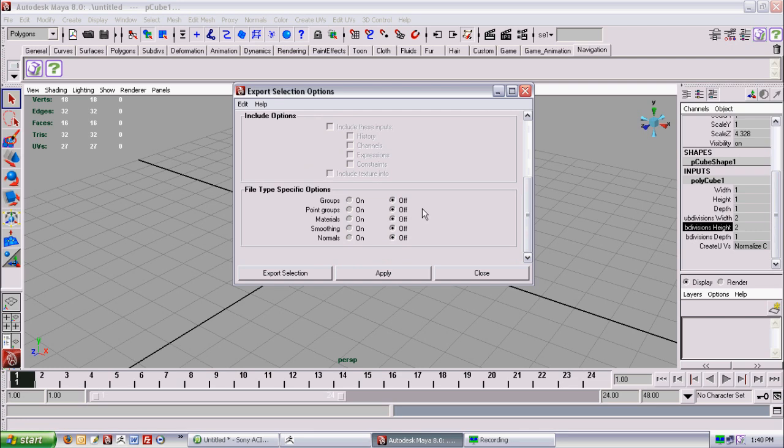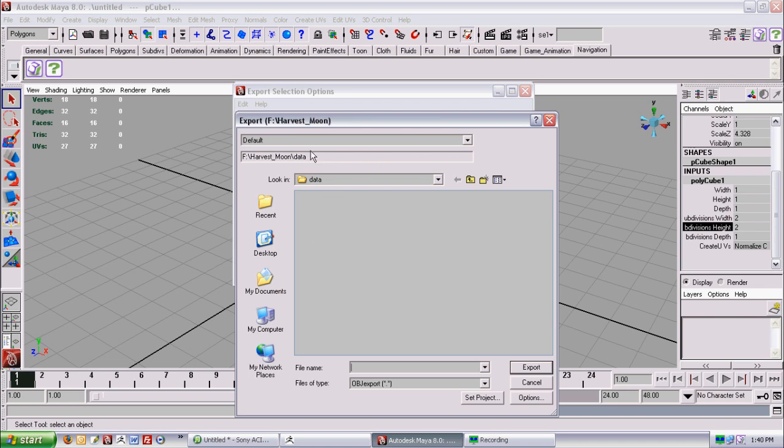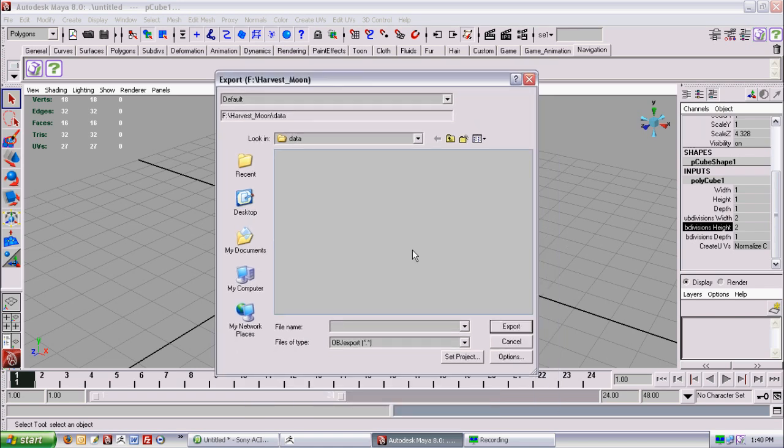Go down to the bottom, and be sure that all these radio buttons are turned off. They seem to be more problematic than they are helpful. Once that's all done, go here to Export Selection, click the button. It'll bring up a dialog box where we can then save it to wherever we'd like.